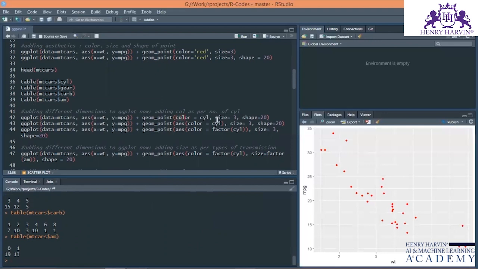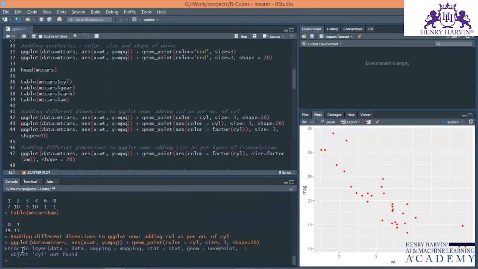So first, I give cylinder to be colored, that is, points to be colored as per the number of cylinders. If I give it directly as a basic function, let's see what happens. It gives us an error in layer, geom point, object cylinder not found. It is not able to find this cylinder value, so this is wrong. We cannot do it like that.